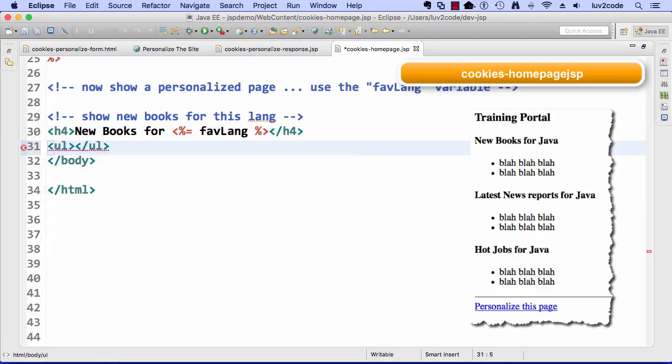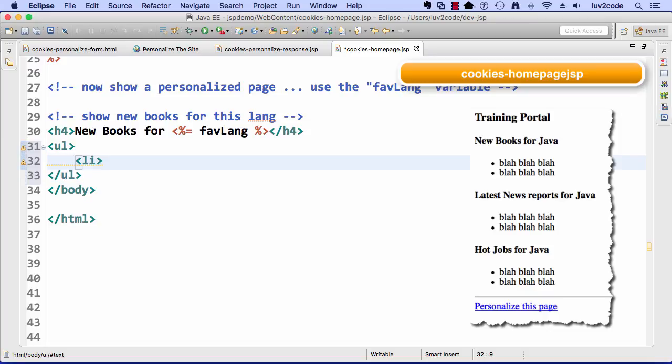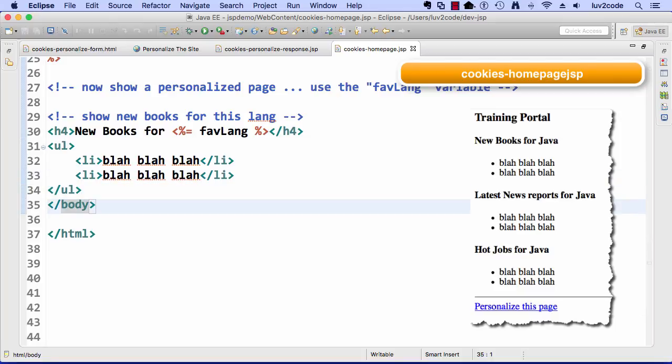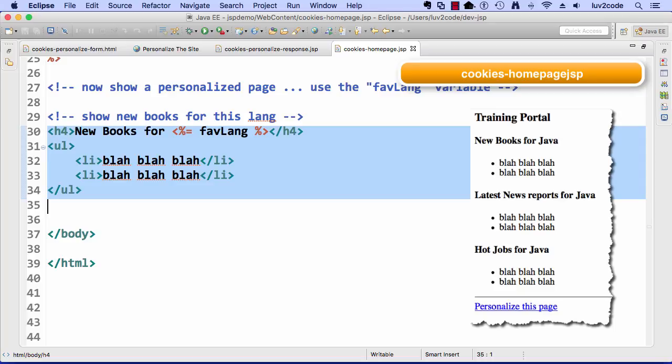And then I'll just set up a UL for unordered list, and I'll put in some placeholders here, blah, blah, blah. Just placeholders, no real stuff there. Ideally, we could talk to a database, query a database, get a list of books for this given topic, and then print those out. But for now, we'll just put in the little placeholders here. We simply want to focus on cookies for right now.